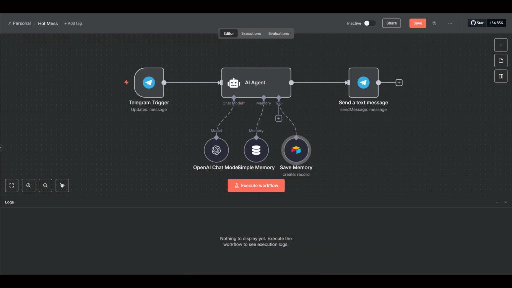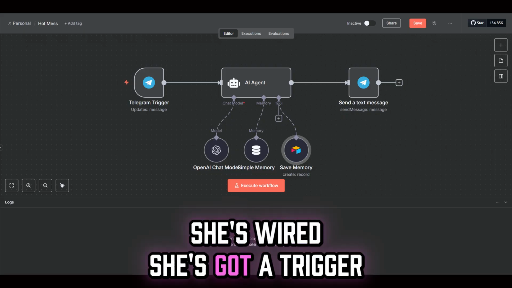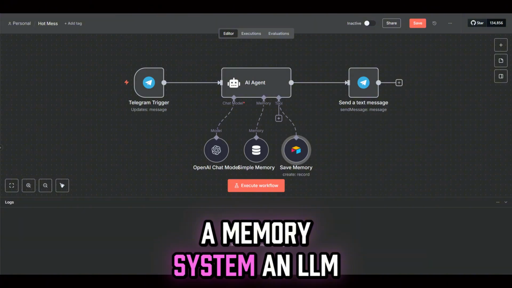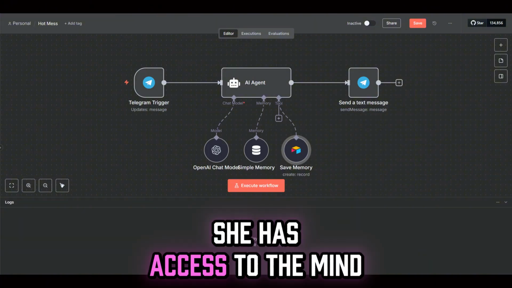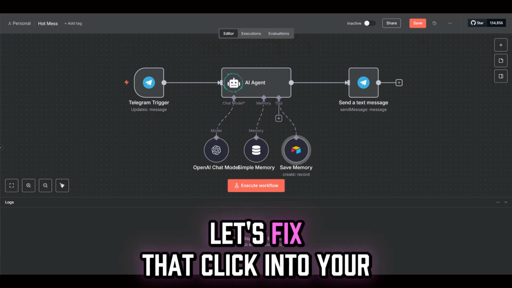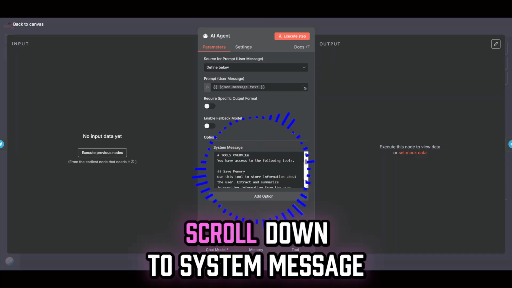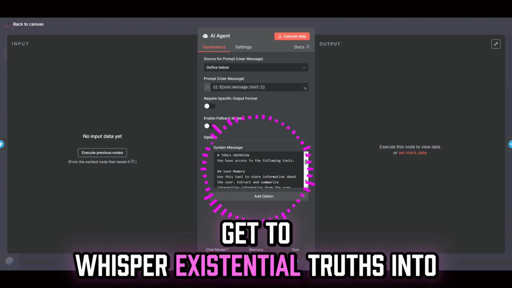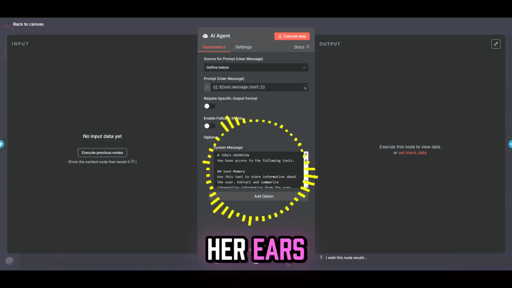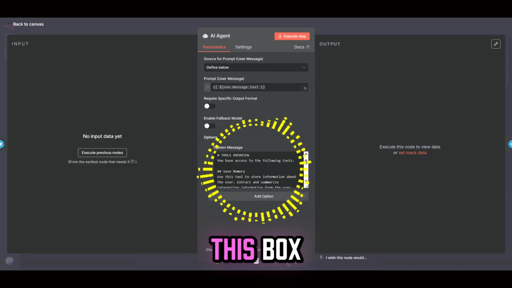Okay, so we've got our agent. She's built. She's wired. She's got a trigger, a memory system, an LLM, a purpose. But no one's told her she has access to the Mind Palace yet. Let's fix that. Click into your agent node. Scroll down to System Message. That's the part where you get to whisper existential truths into her ears. It's like coding therapy in this box.